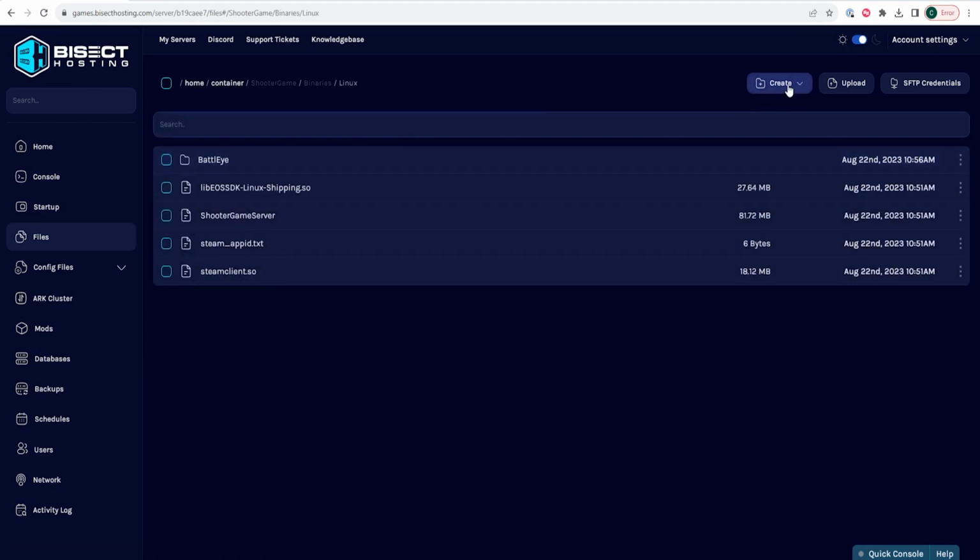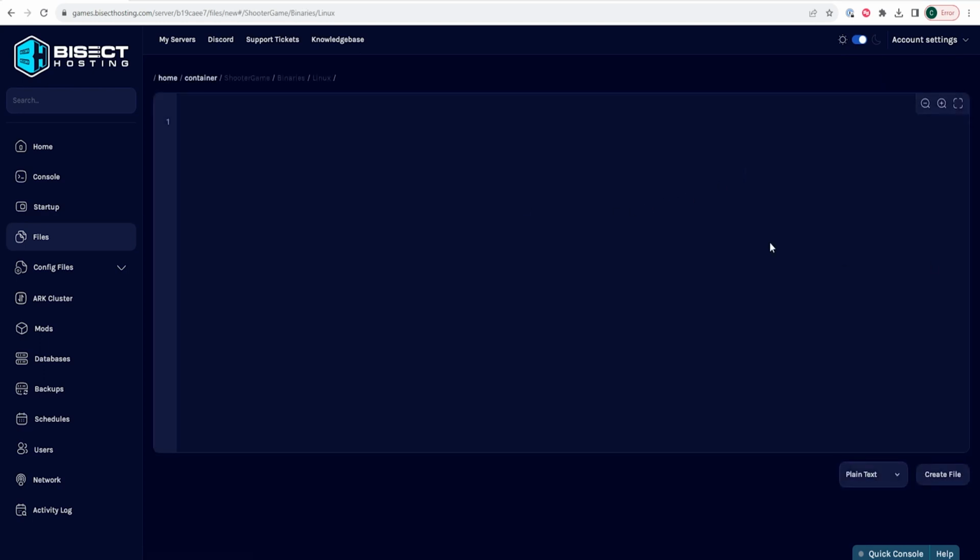Within this Linux folder, we're going to choose the Create button and choose Create File. And in here, we're going to enter the Steam ID 64 for each player that we want to add to the whitelist. We will separate each new player by a new line. If you do not know how to find the Steam ID 64 for a player, I will have a video linked in the description going over how to find that Steam ID 64.